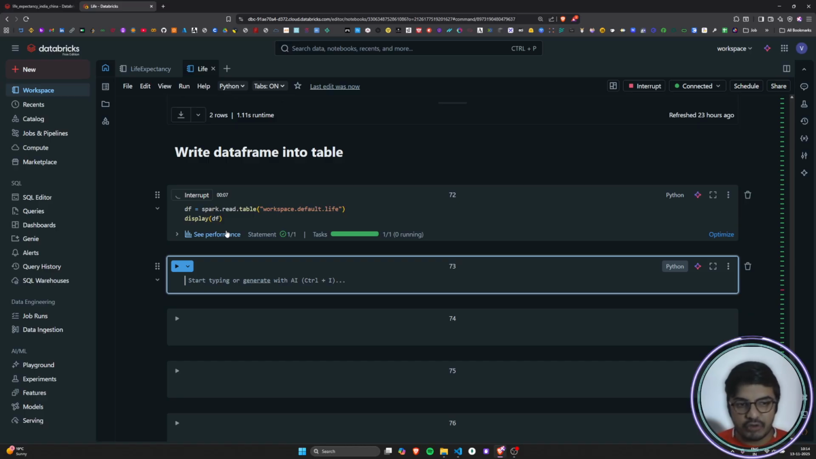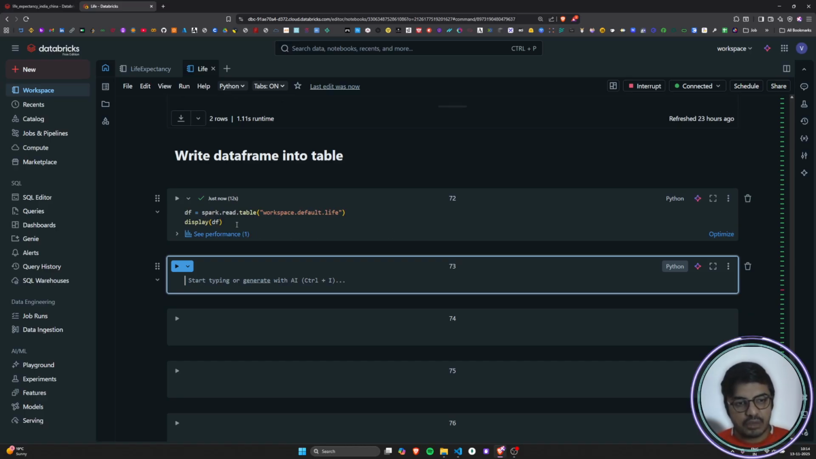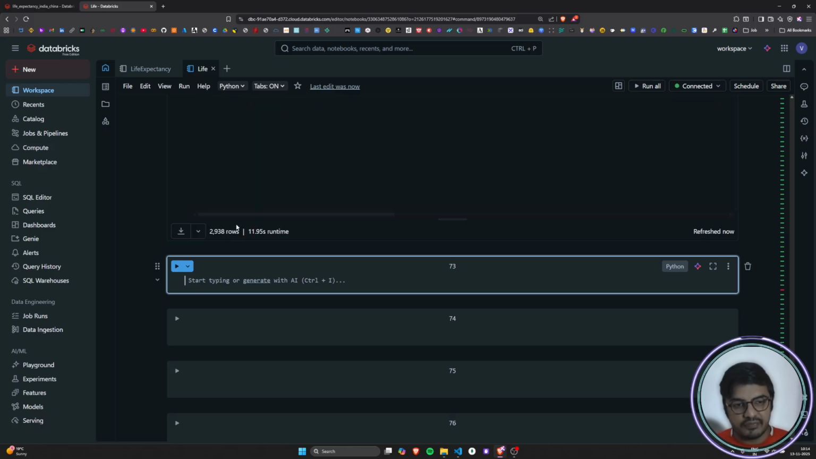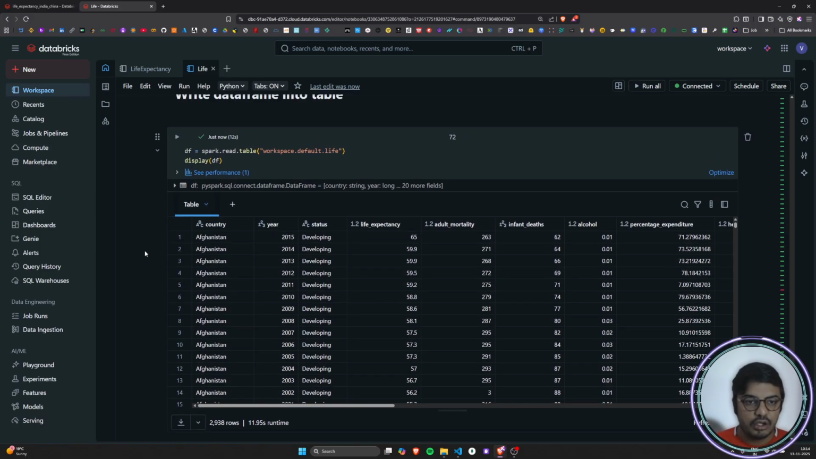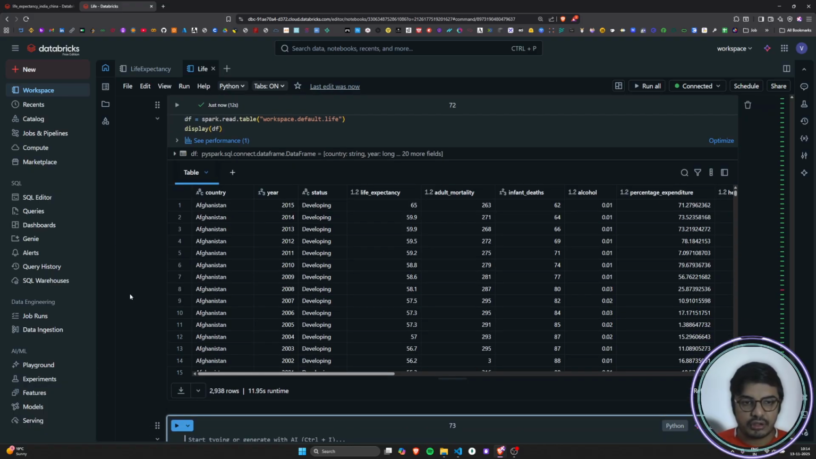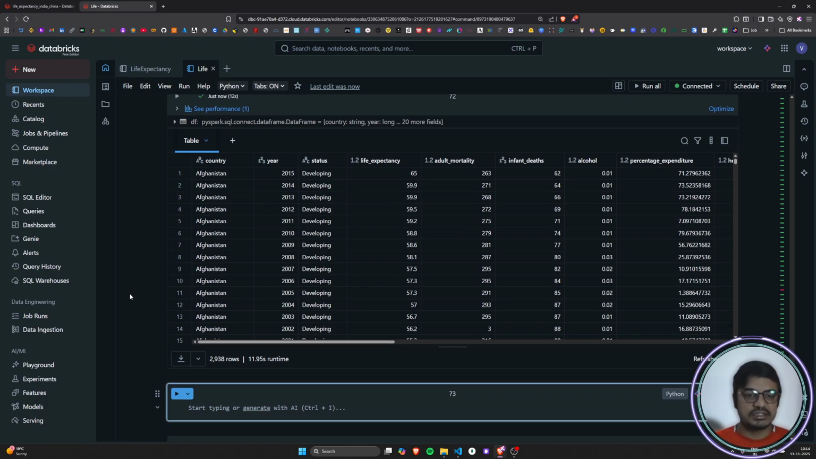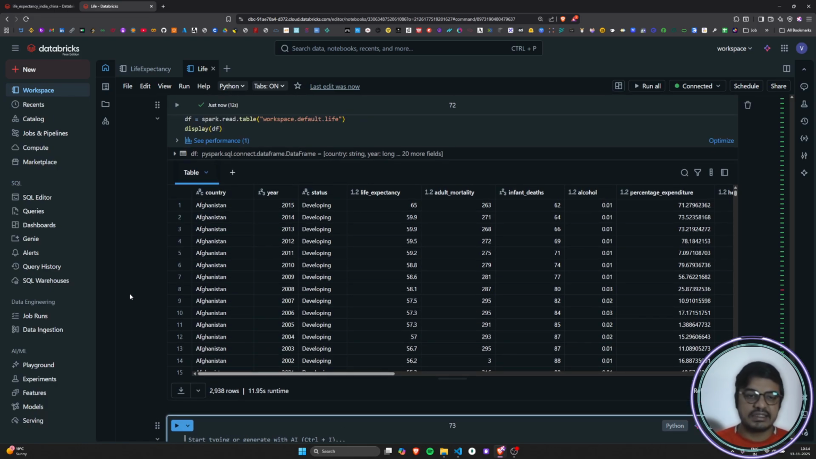We are going to perform a filter operation on top of this data frame, and we are going to write that filtered data frame into a table. So let's see how we are going to do it, right? So now we have the output of our data frame right here on the screen. Now what I want to do is work on just India and China countries. I don't want any other countries' details for my job, for my requirement.